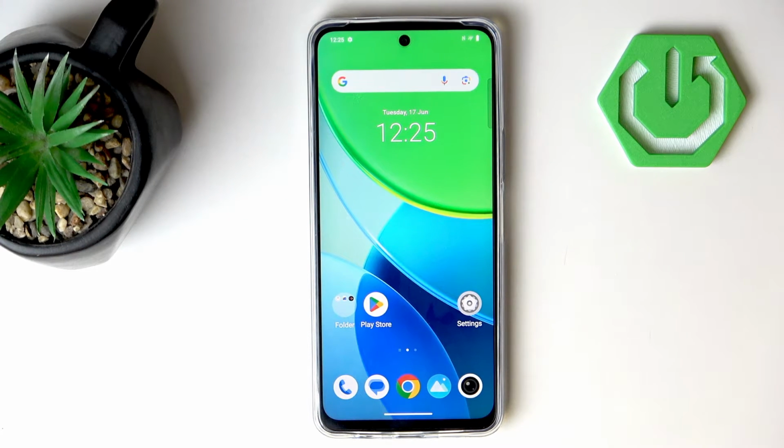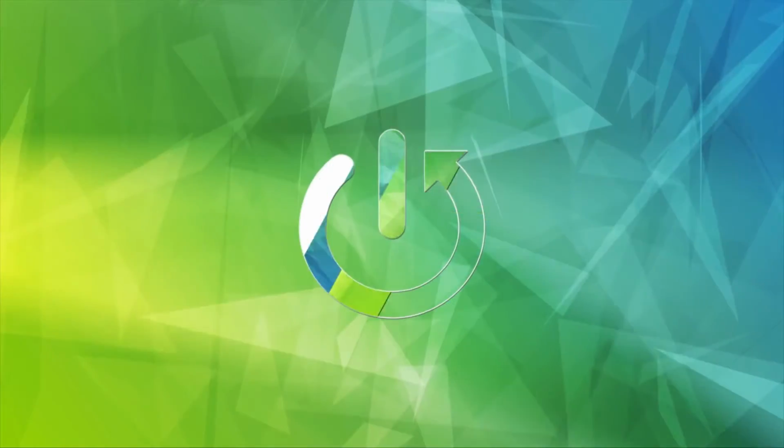In this video I will show you how to fix any issues related to screen rotation on VIVO Y19s. Let's begin.